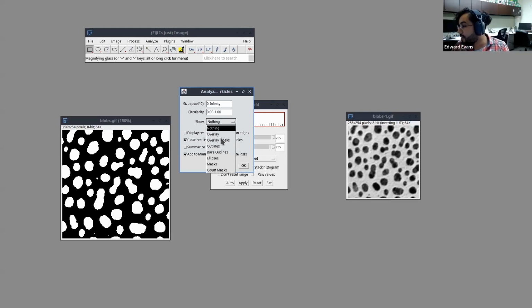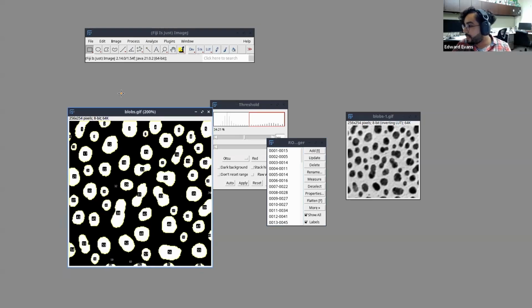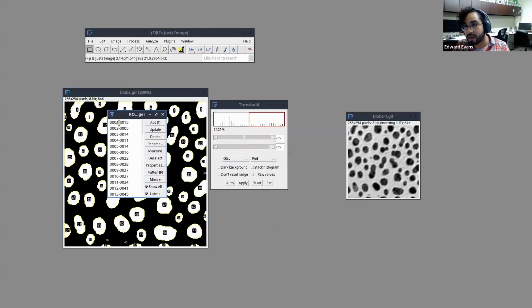Down here, you can select all kinds of different outputs. You choose whatever you like. I'll just select overlay as an example. And more importantly, you have other options here, but the most important one is to make sure you have Add to Manager so that the regions of interest that are found get added to the ROI Manager. So if I hit OK, we'll see now that this has identified all these different kinds of blobs. You can see they've been given little numbers. And then I have the ROI Manager that's populated.